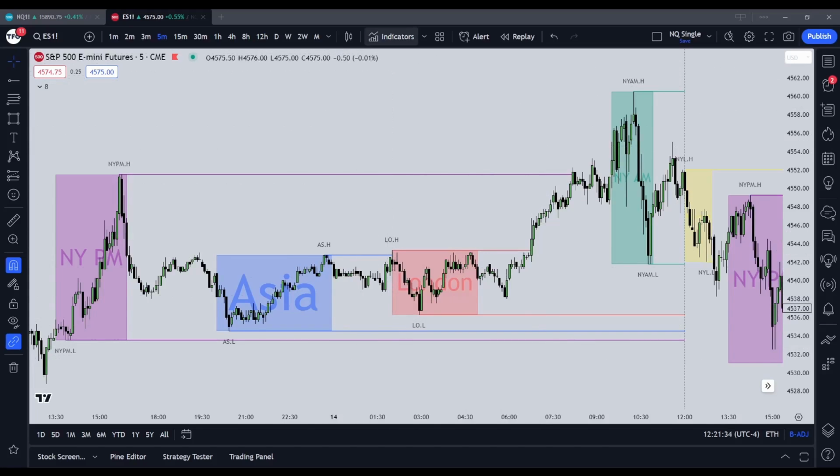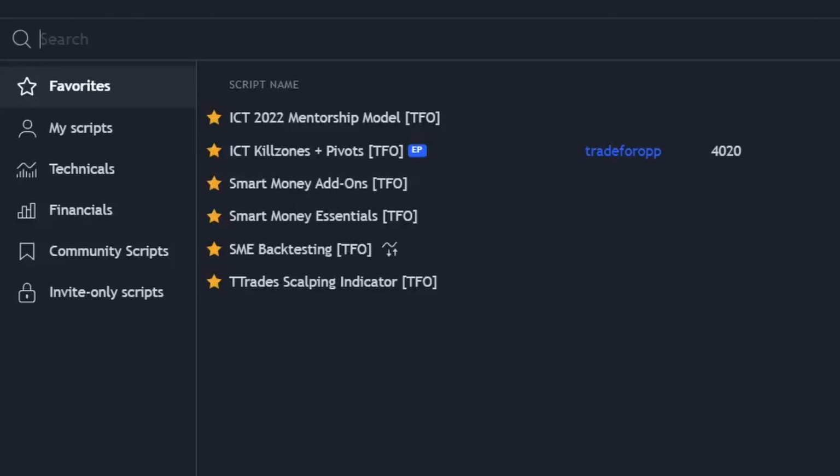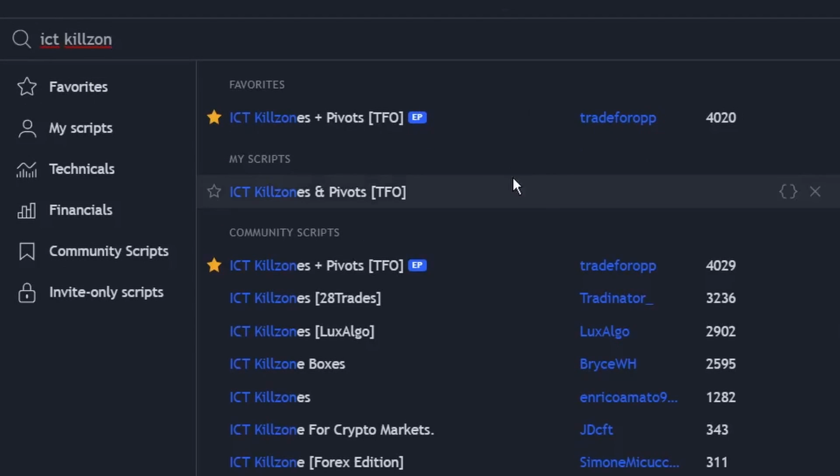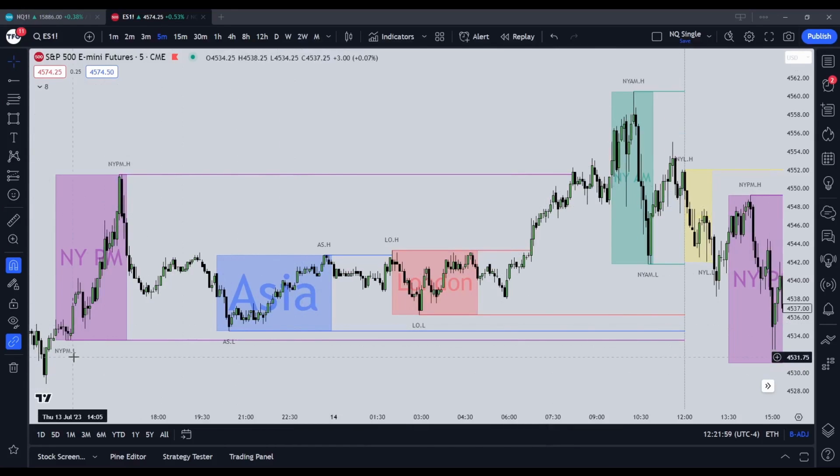You can get this indicator by going to Indicators and typing in ICT Killzones, and it should be one of the first that pops up. You can see this editor's pick right here. You can just add that to your charts, and essentially what we have here is just a bunch of auto-fitted kill zones or sessions where we're tracking the highs and lows until they're hit in the future. And we have alerts for this as well.